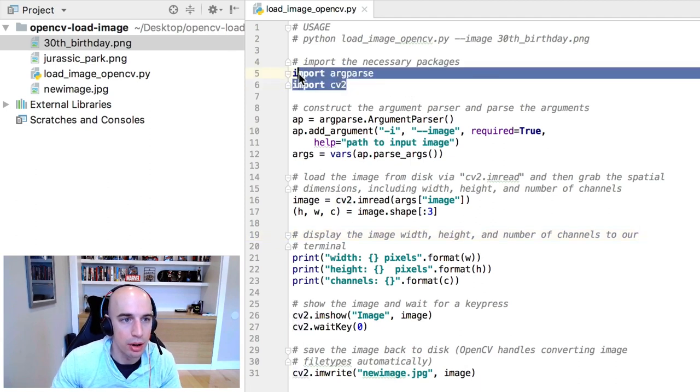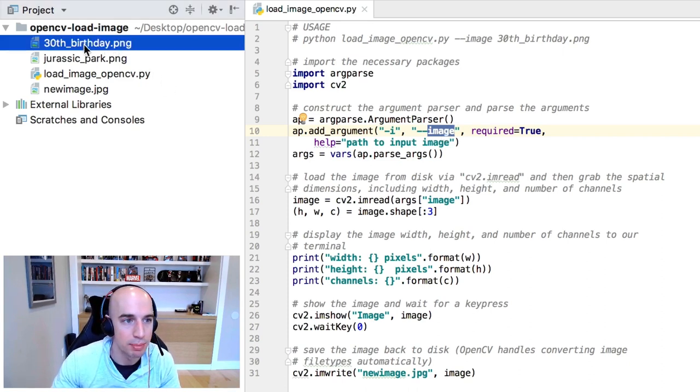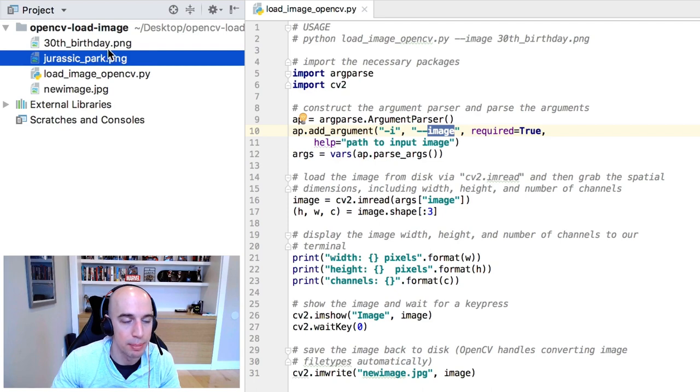So we start with our imports here. We have argparse for command line arguments and cv2, that's our OpenCV bindings. We then move on to parsing our command line arguments. We have a single switch, --image, which is the path to our input image residing on disk. That's either going to be this PNG image here or this one, depending on which image we supply. And of course, you could pass in your own images as well.